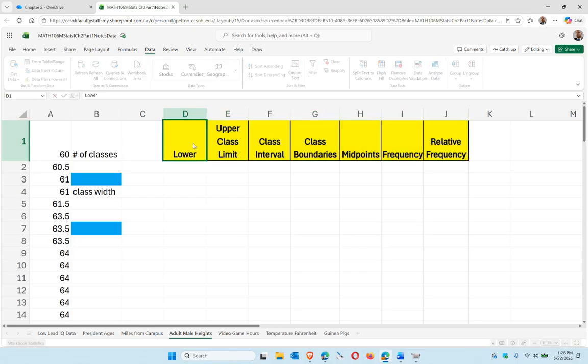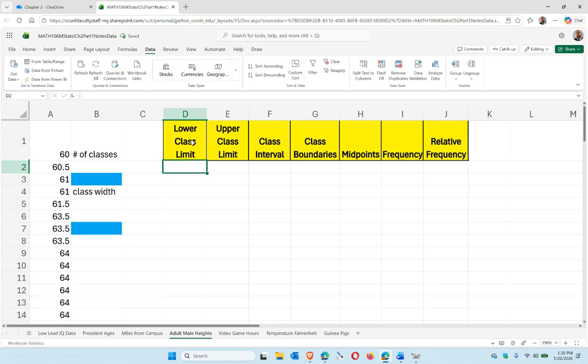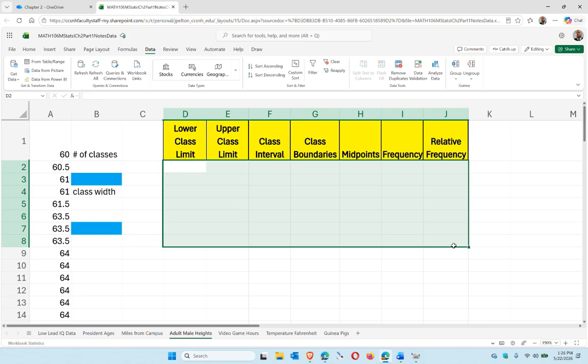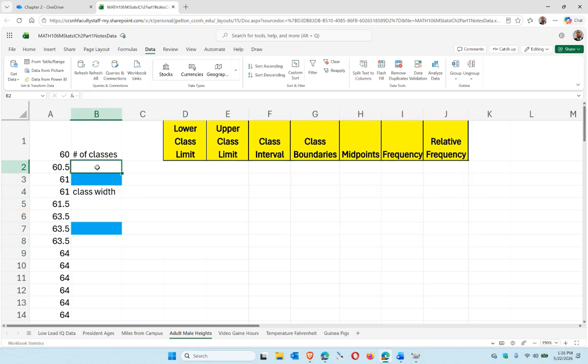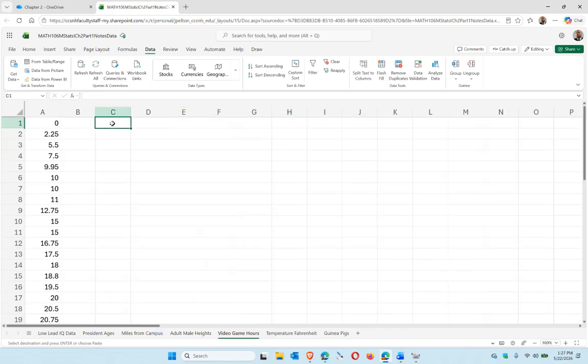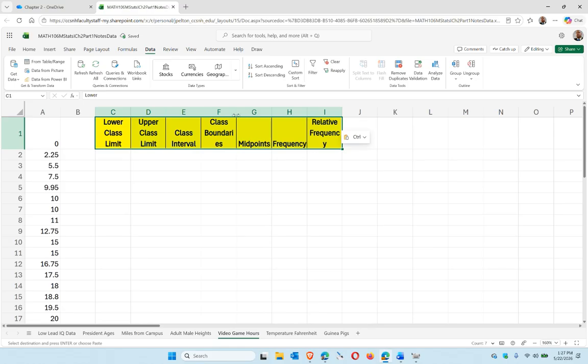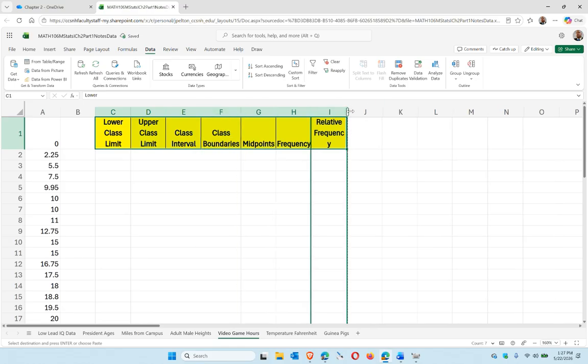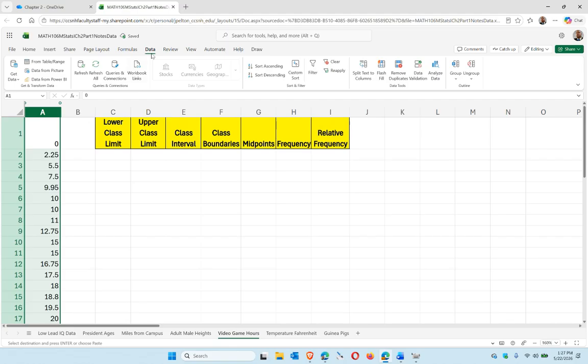So, lower class limit. When you hold the Alt key, you can get it to go from one line to the other. If you don't hold the Alt key, it just goes to the next line when you hit Enter. The key is between each word, hit the Alt key. We need to know how many classes and how big the classes are for this data. I think we want to copy this also to the video game data, and space that out a little bit. Again, you want to sort ascending for this data also.